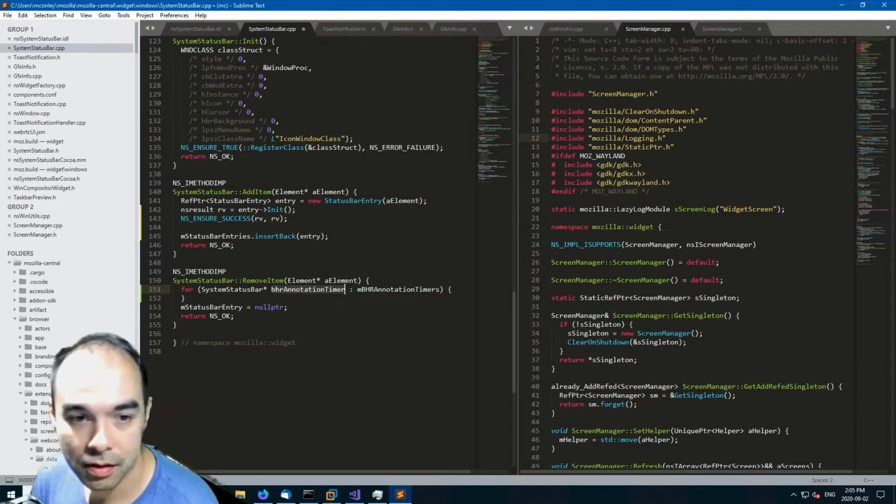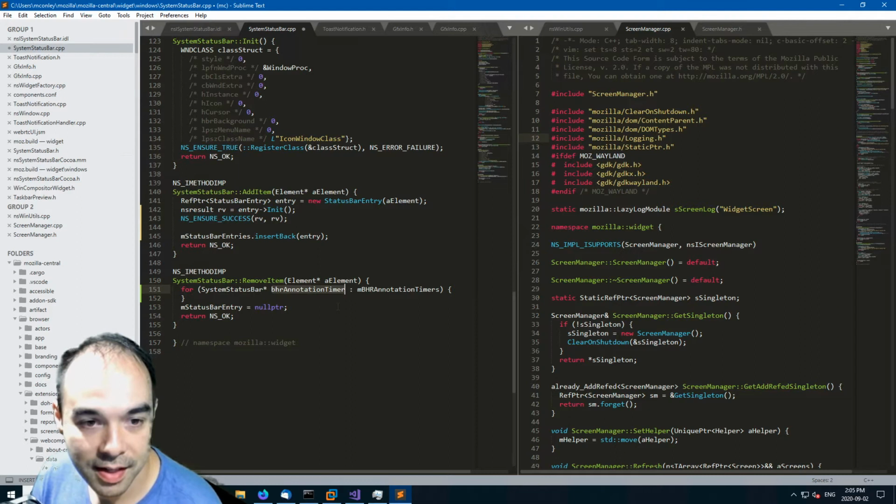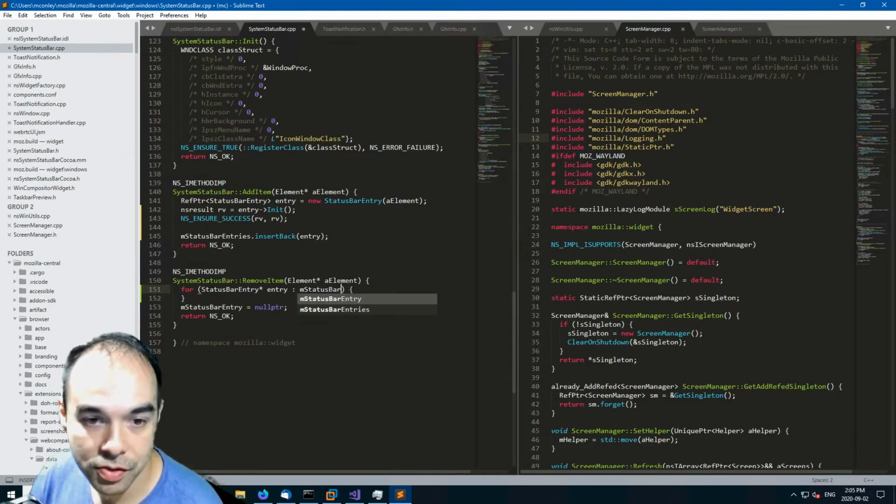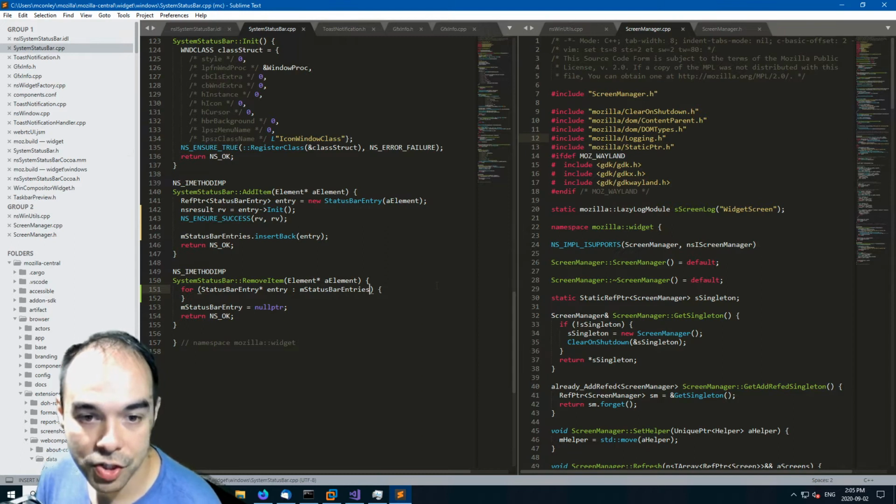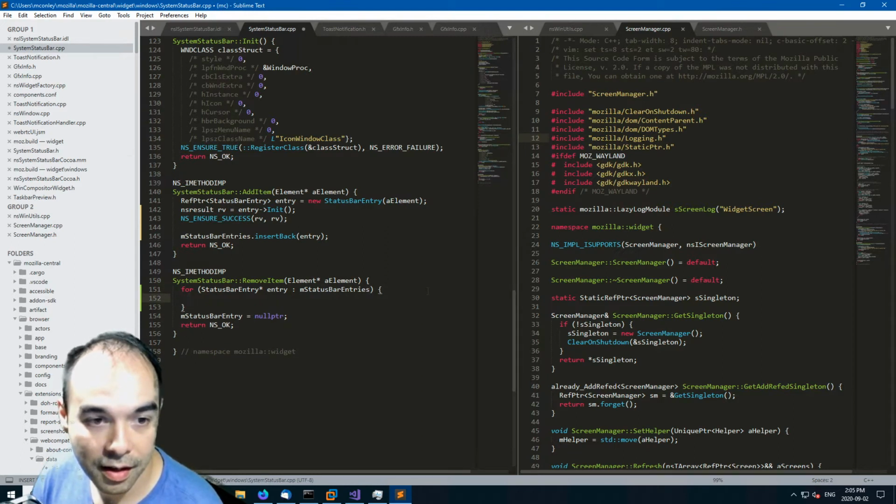Check it out. Okay, so we're going to say status bar entry. That's what it's supposed to be. Status bar entry, not system status bar. Status bar entry pointer. So we're going to walk our linked list. We're going to find our entry from our status bar entries, and we're going to check to see whether or not the entry's element matches.